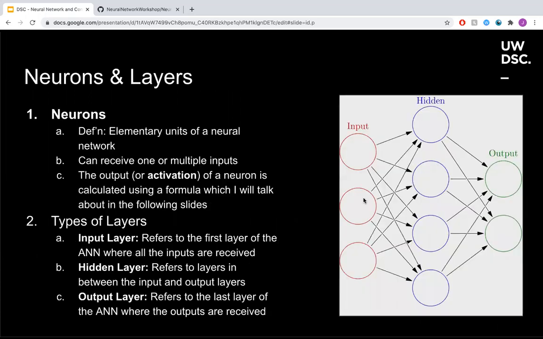So let's start talking about neural networks. Neural networks, as the name suggests, are created out of neurons, and a neuron is an elementary unit which can receive multiple inputs, and the activation or the output of the neuron is calculated through a formula, which I will talk about in the coming slides.